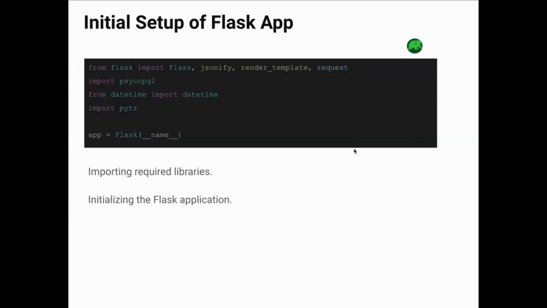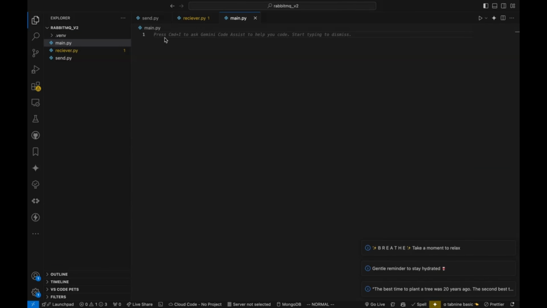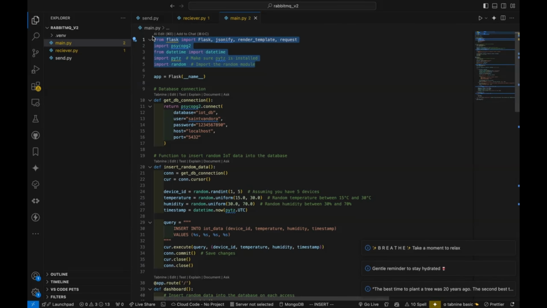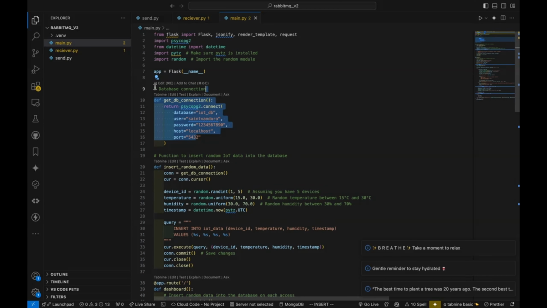Now let's set up our Flask app. We will create a file main.py. In this file, we'll write the Flask code for this project. Make sure you have Flask, Psycopg2 and pytz installed in your environment. We import all the necessary libraries, then set up the Flask app and write the function to connect to our PostgreSQL database.